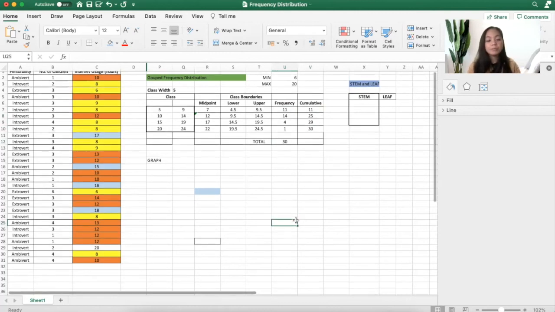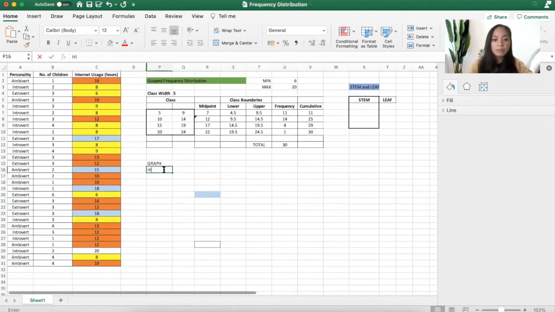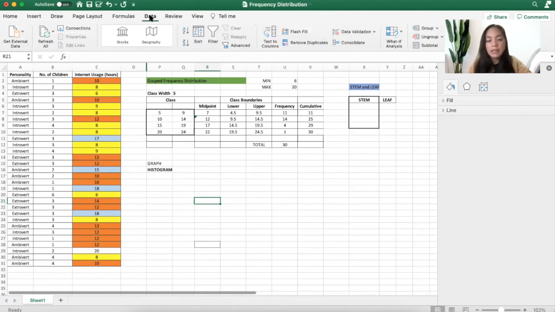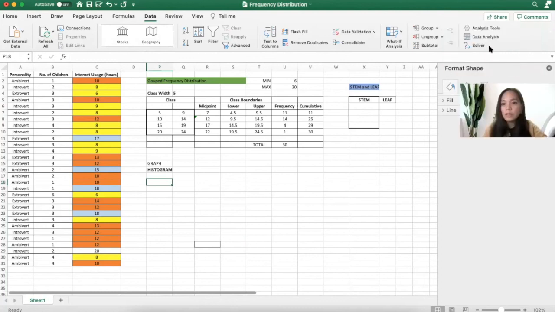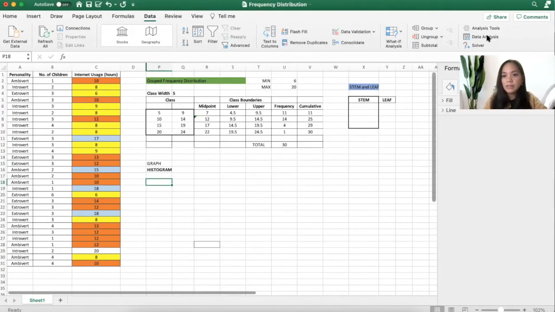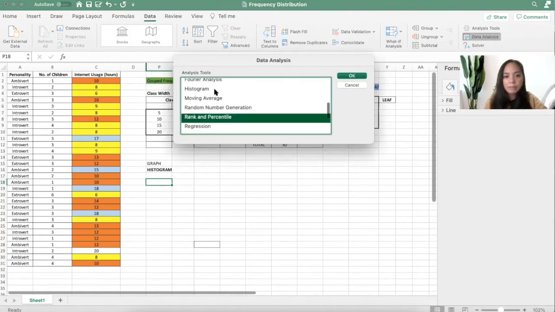So how about the graph? Normally here, we use the histogram. I will use the add-in in Excel. So we have here Data. Click Data, go to Data Analysis. Data Analysis is somewhere here, and then you will have this pop-up. In this pop-up, click Histogram.